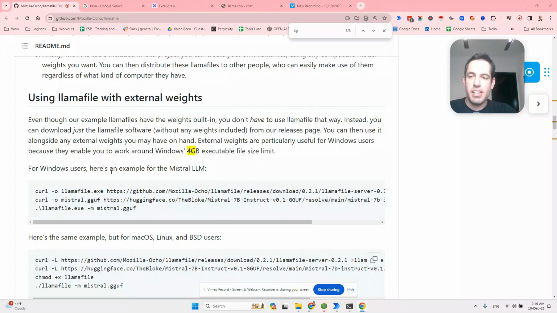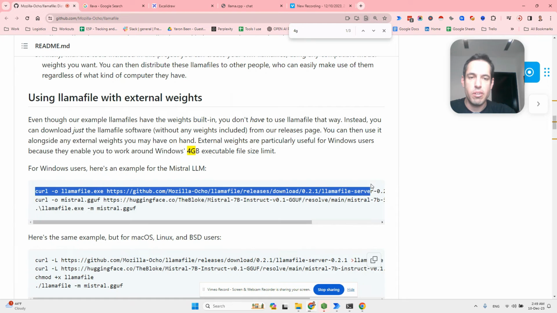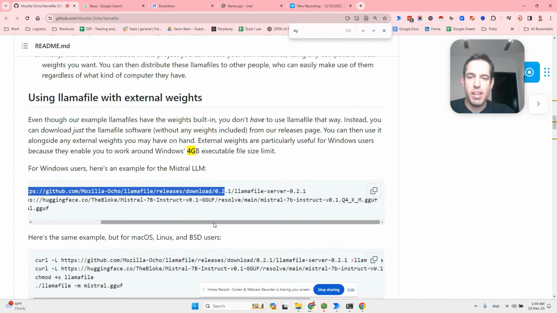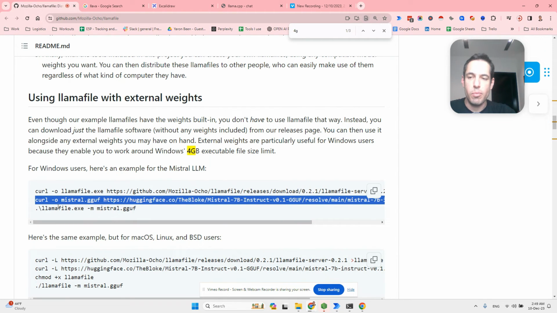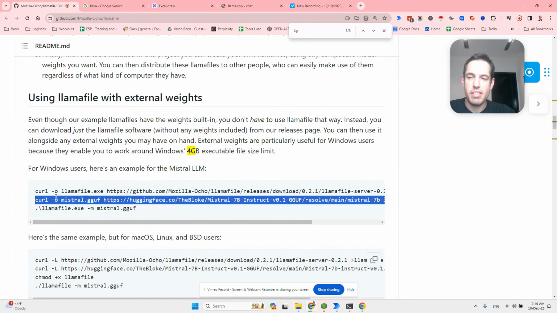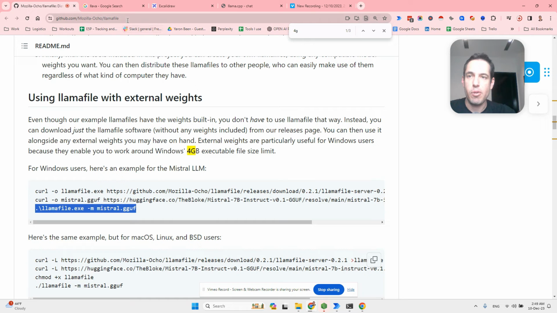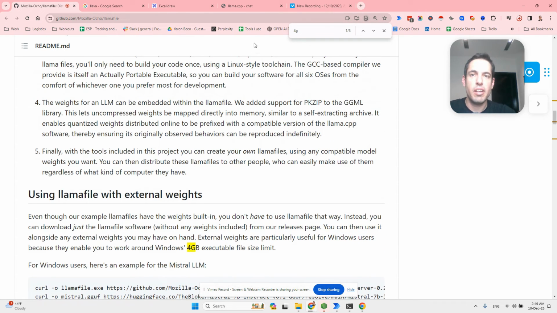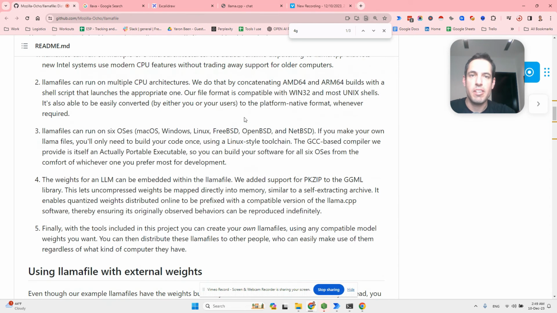If you're using Windows, as I said, and you want to work around this 4 gigabyte executable file size limit, you can just download the software locally, download the model, and run the model like this. Basically copy and paste these 3 lines. And again, I'm going to have the link to the repository in the video description.